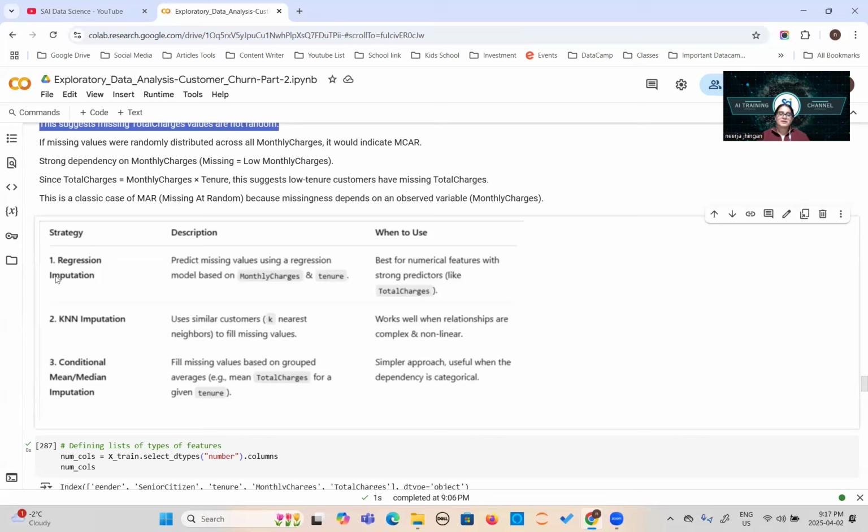So here you have three methods. This is your choice. Whatever method you want to apply, you can. But look at this. I am going to use this method. Okay. So here, this is a simpler approach, useful when the dependency is categorical. And whenever you are applying the mean or median methodology, you need to take care of this thing too. I will tell you the difference. Okay, now here the best method is this.